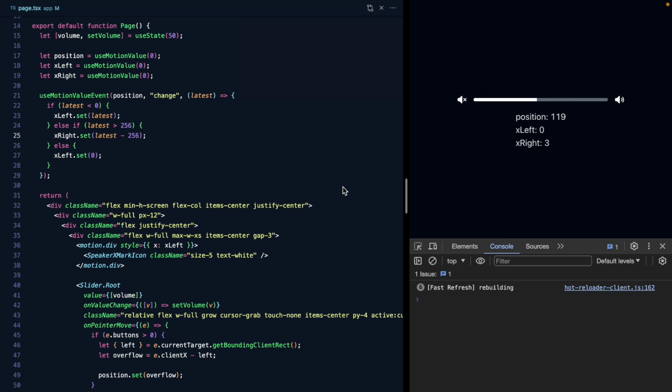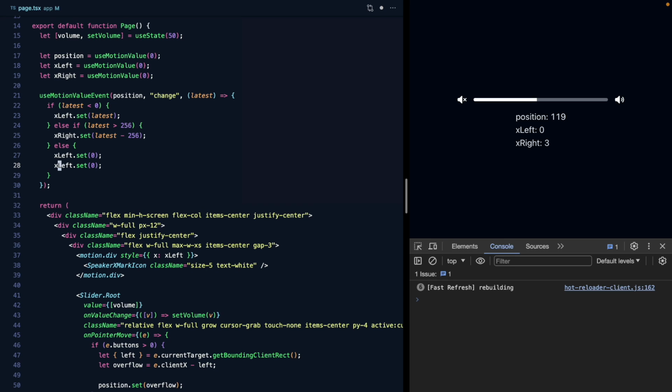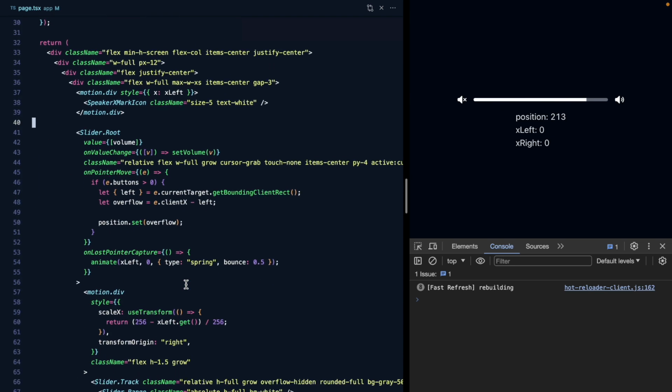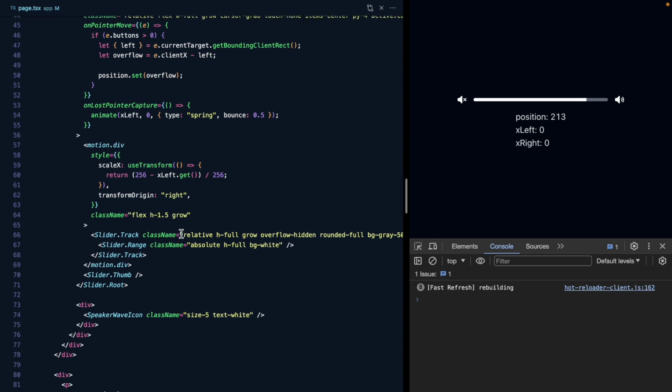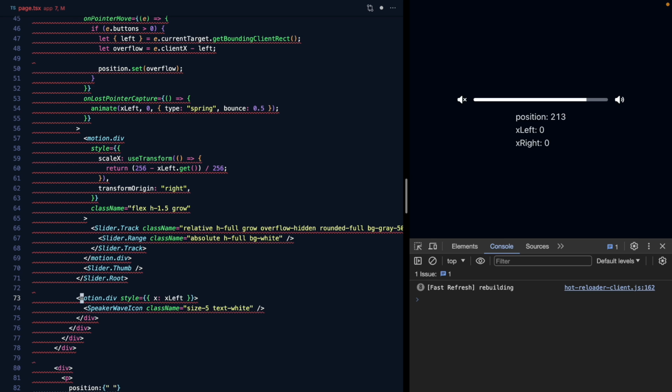We can see it gets stuck as well. So let's make sure to reset it here to 0 in the else block. Now we go left, we go right. That seems to work. And let's actually use this. We'll do exactly the same thing. Grab this motion div that's around our left icon, and we'll do it for our right icon, except we'll use X right.